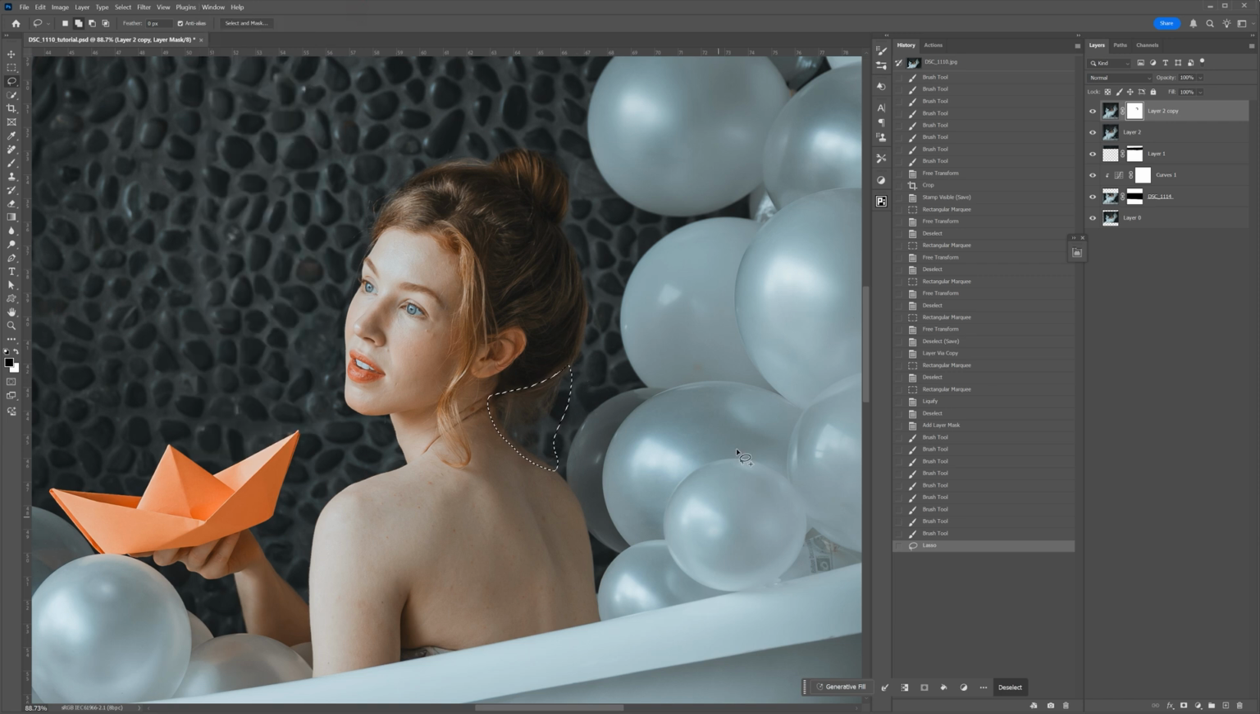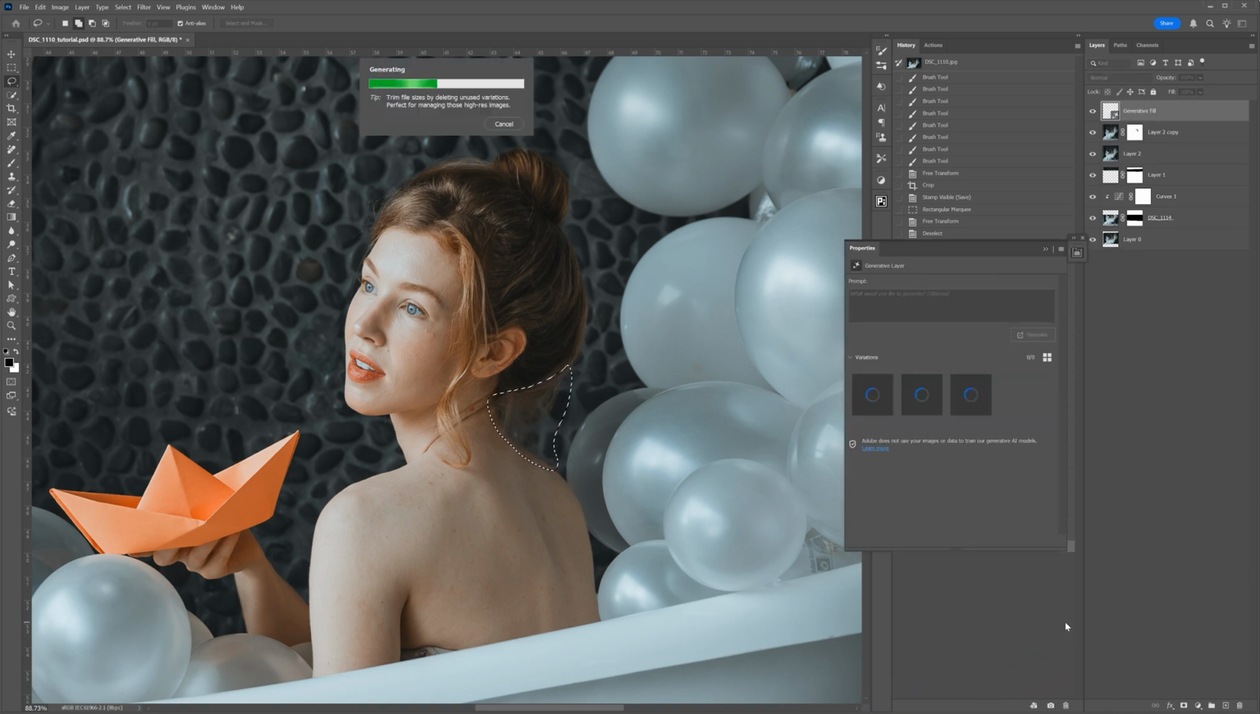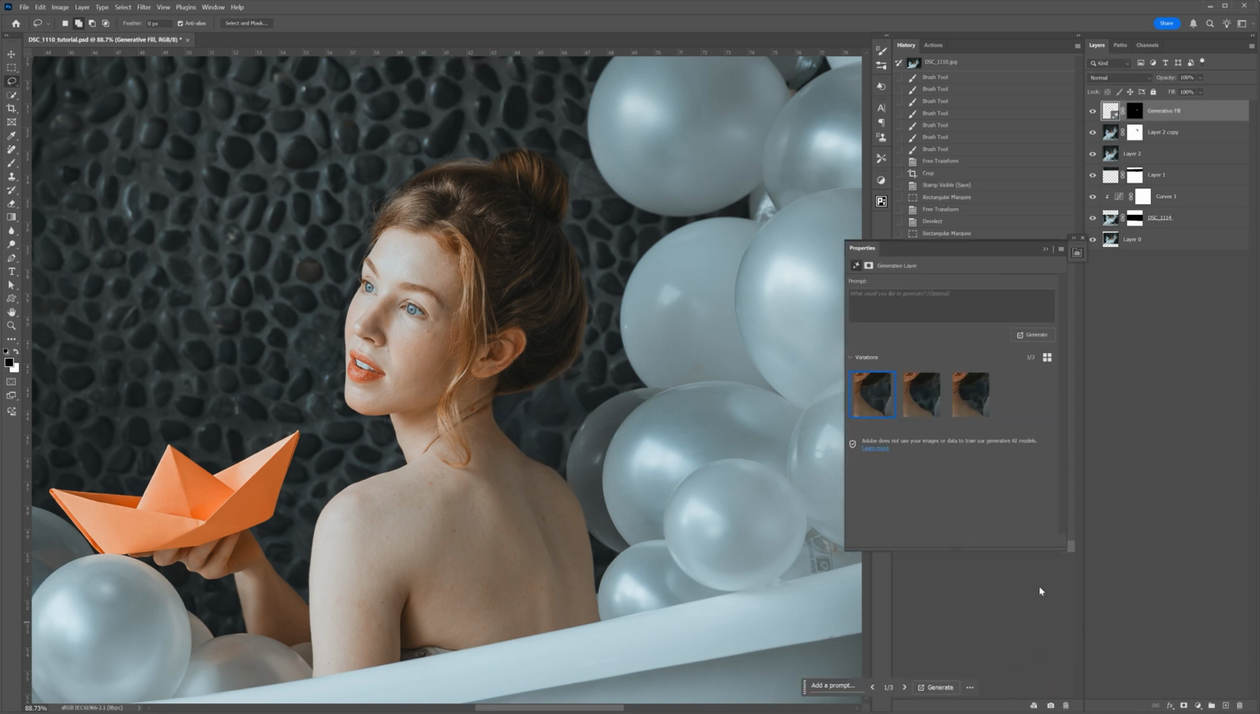After selecting this area, I'm going to simply click on generative fill, leave the prompt bar empty and click generate. It's going to take a few seconds. And Photoshop created a new, kind of like tidied up version of this area. And we have 3 options. I think I like this one.